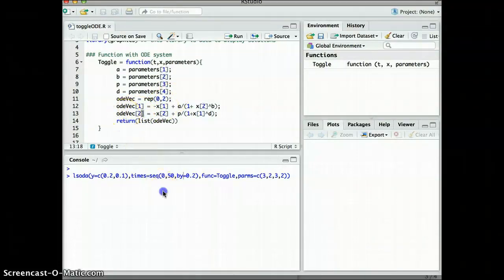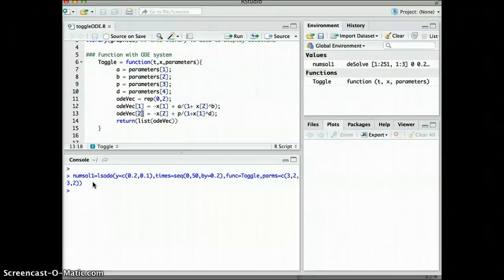With 10 equations, we would have a number 10, and then we would have an expression for every single one of those equations. Okay, so it seems we're ready to hit enter here. This would run LSODA, but LSODA is going to give us an output. So we're going to call this output maybe something like num sol 1, and then we hit enter. Okay, so this has executed. Maybe it was a little too fast, but it executed.